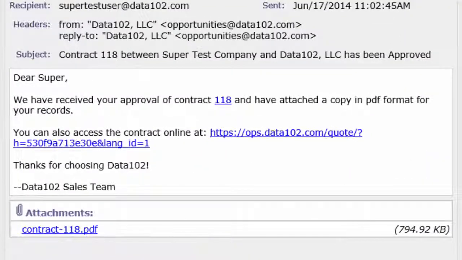If there's anything that you want to change or don't understand, don't hesitate to contact your sales representative for clarification before signing the document.